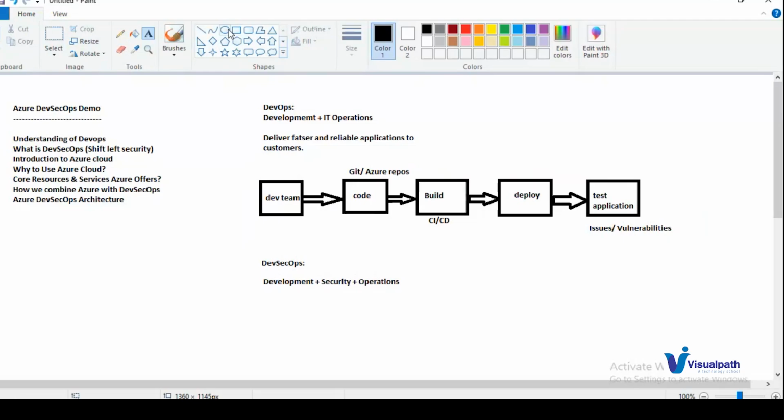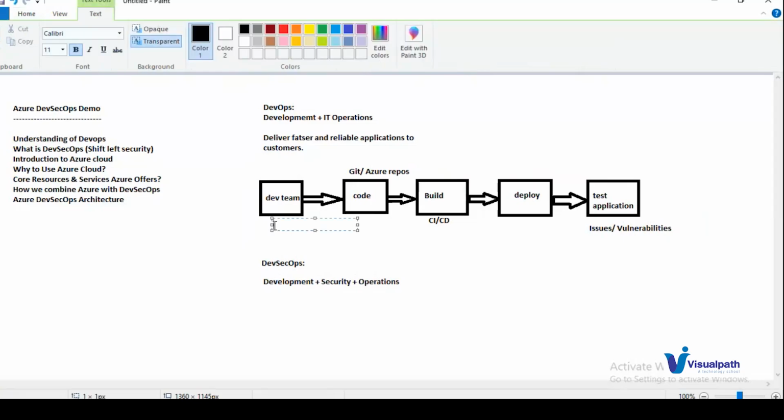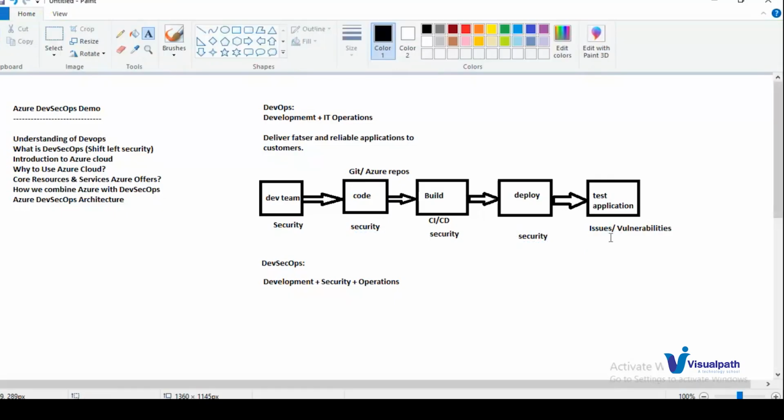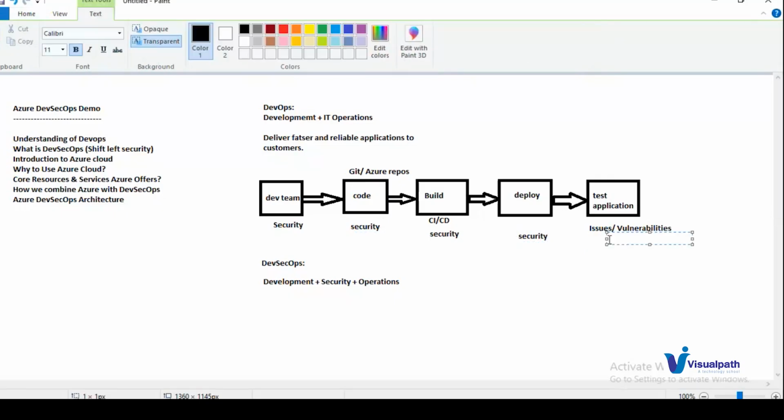So I'll use the same diagram for DevSecOps as well. Here in the planning stage, we will use security. And in the code stage, after the coding, we will use security to scan the code and analyze the repository. And in the build tool also, we will use security. And in the deploy also, we will use security. And at the end, testing our application by using monitoring, we will use security as well.